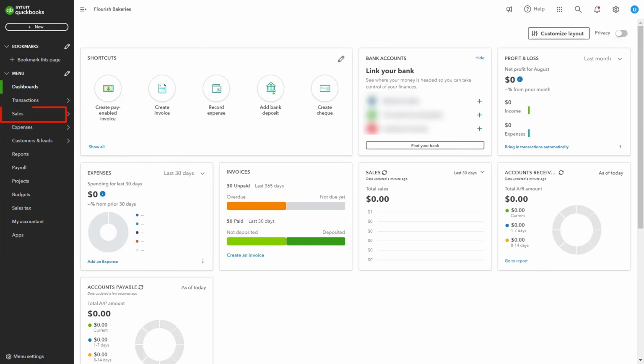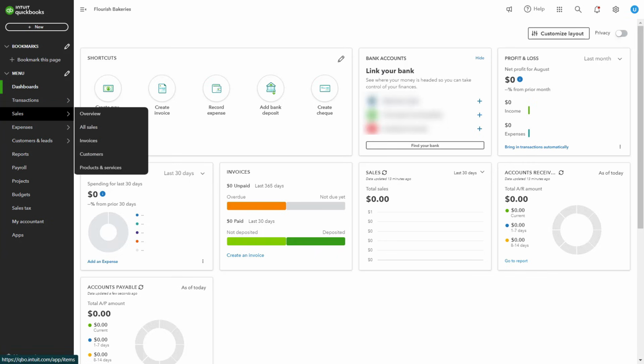The Sales section is where you manage everything related to your sales. You'll spend a lot of time here creating invoices, managing customers, and tracking payments. Key features include the ability to create, send, and track invoices to ensure you get paid on time. You can manage your customer information, including contact details and transaction history. You can record sales that don't require an invoice, such as cash sales. You can add and manage the items or services your business sells.